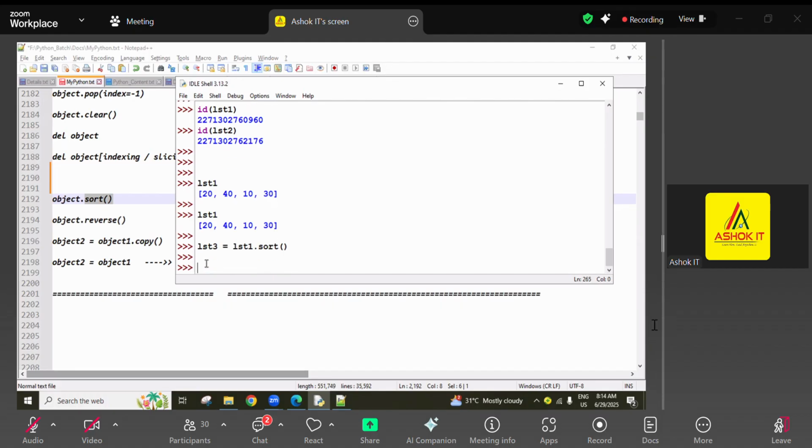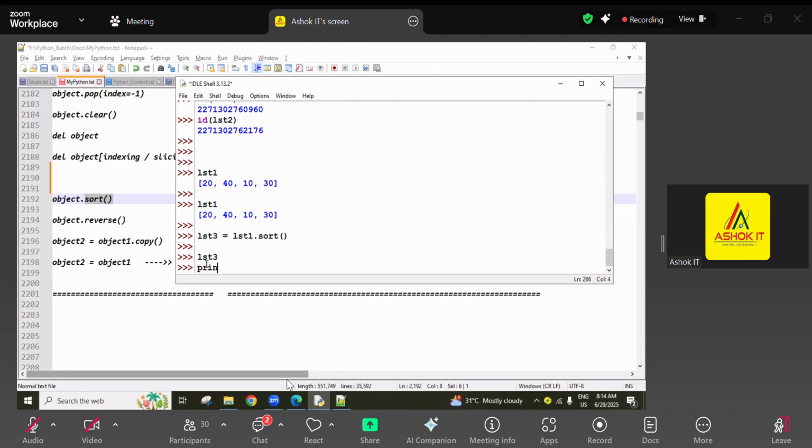Now if I print LST3, what is the output? You have to understand that. LST3 gets nothing, which means whenever you use the print function on it, you are going to get the None value.